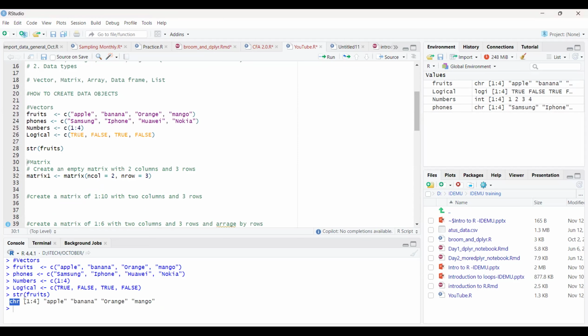The same thing you can try with logical or whatever. So what if I want to join all of this into one data frame? I just want one data set with all of these. I want to have fruits, numbers, phones, and logical.